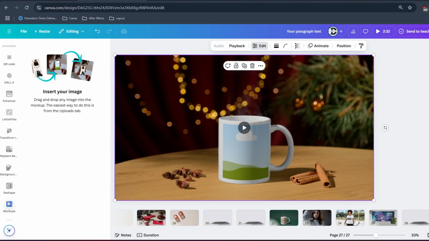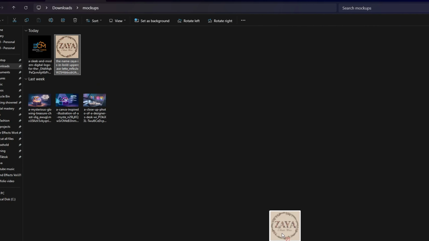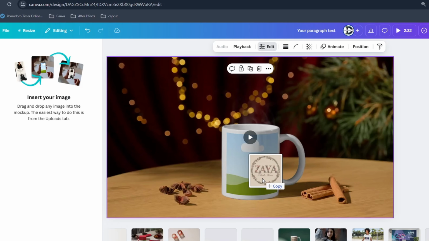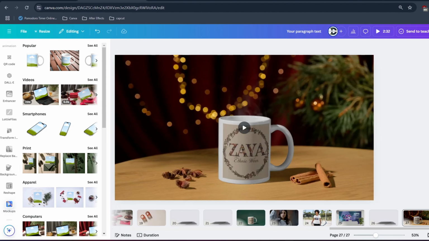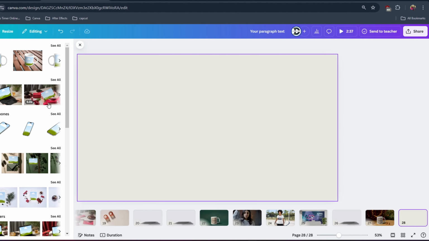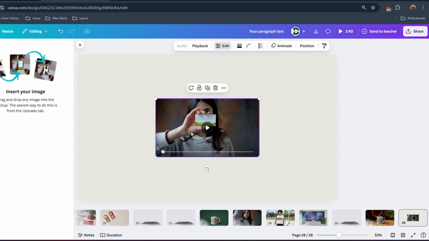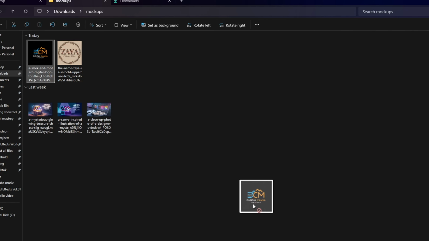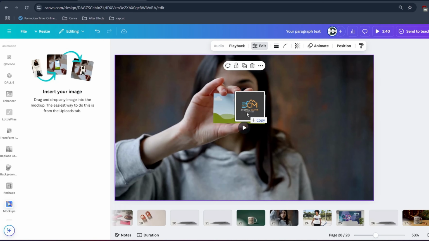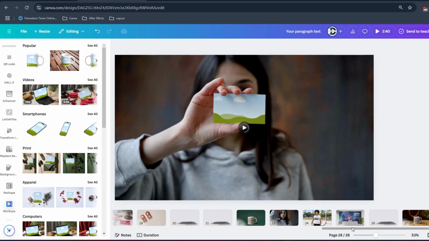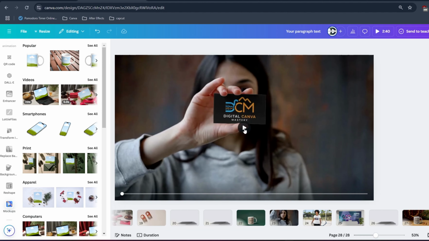and bring your image from your desktop and onto your design. As you can see, Canva will auto-detect the image and put it onto your mockup. Similarly, I will use it for other designs, like this one. Drag and drop into the design, and it will auto-sync with the video.